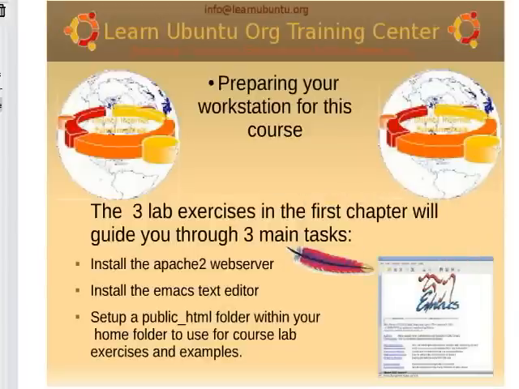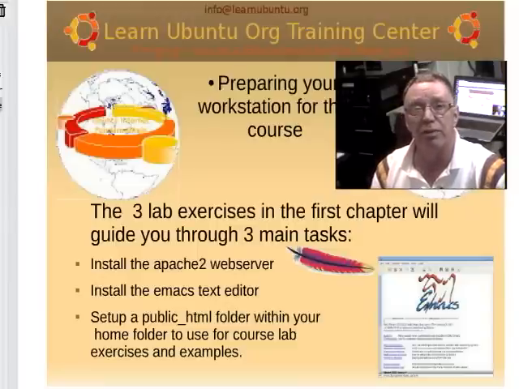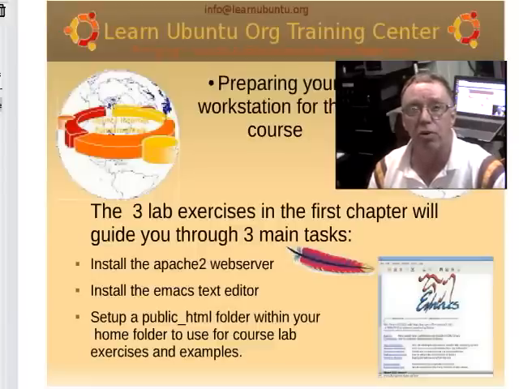We're going to install the Emacs text editor because that is a long-time standard of text editors for programmers, and we want you to get some experience with it. And then finally, we're going to set up a public HTML folder in your home folder and configure the Apache 2 web server to access your course files and your work there.